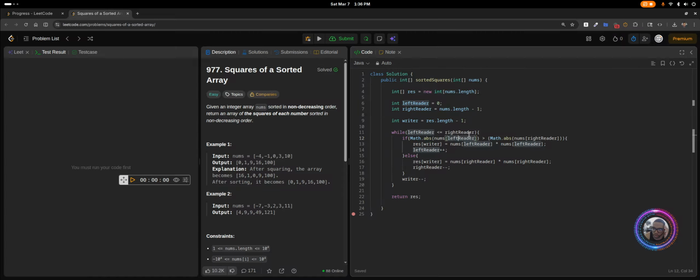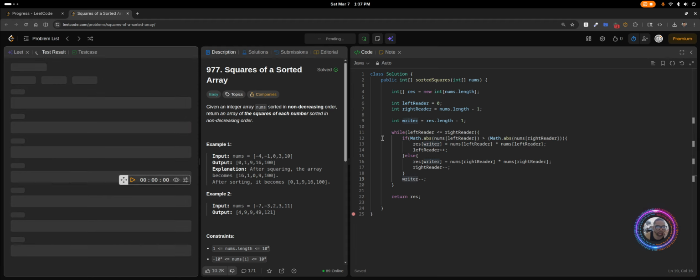and whichever one is greater, we're going to put that in the end of the new array where the writer spot is, and we're taking the square of that, increasing the left side. Otherwise, we're going to do the same thing to the right side, decrementing the right side. Writer is decrementing, and we're returning. So that should be okay.